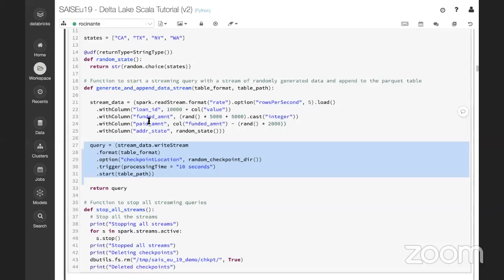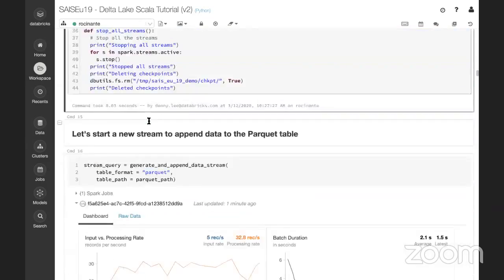So we can skip that for now. We do a trigger, which is every 10 seconds, where we process the data, i.e., write the data. And then it goes into that table path. That table path is the same Parquet path that we had listed originally. So that's great. You'll notice that I never actually specified timestamp and value, so it was automatically added as part of the streaming process.